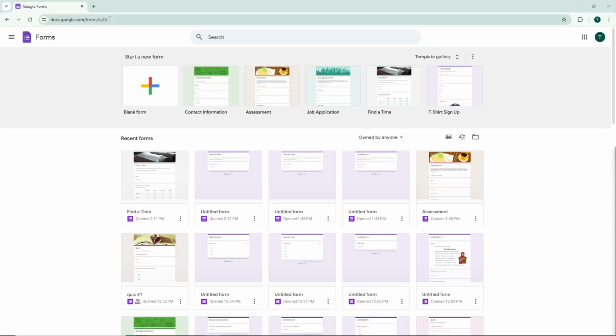Welcome back, everybody. Today, I'm going to teach you how to change presentation settings in Google Forms. This is a fantastic way to customize how respondents interact with your form, whether you want to show a progress bar, shuffle questions, or add a personalized thank you message.